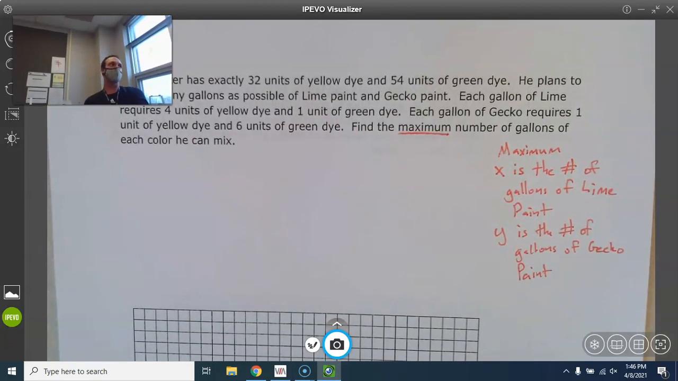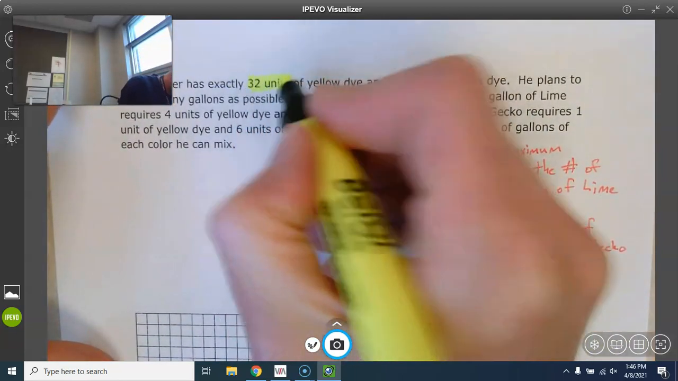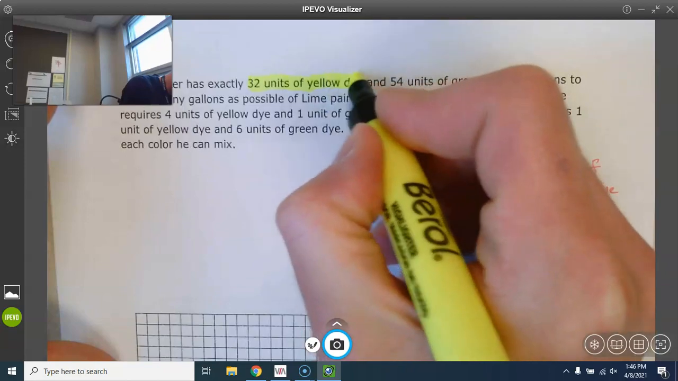Next thing that I want to do is highlight all of the things that are the same in the problem. So if it talks about something multiple times, it's generally what we call a restriction. So I'm going to grab my yellow highlighter. Do you see any words that appear multiple times? Yellow, yeah. In fact, we only have 32 units of this yellow dye.